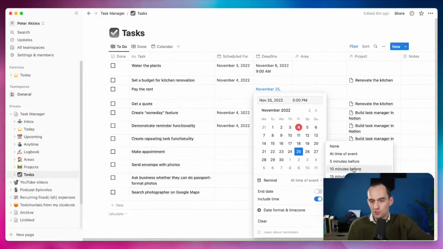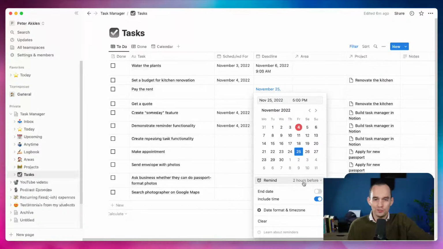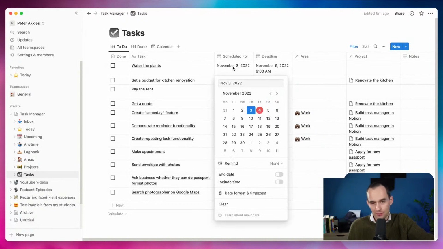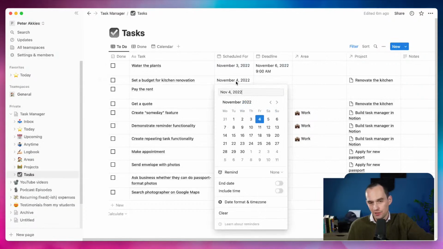5 minutes before, 10 minutes before. So we can say 2 hours before, remind me, because you really ought to have done it at least 2 hours before it's due, right? There we go. And the same thing with the scheduled for. Let's say you're saying, I want to water the plants on November 3rd. Actually, let's do set a budget for kitchen renovation.